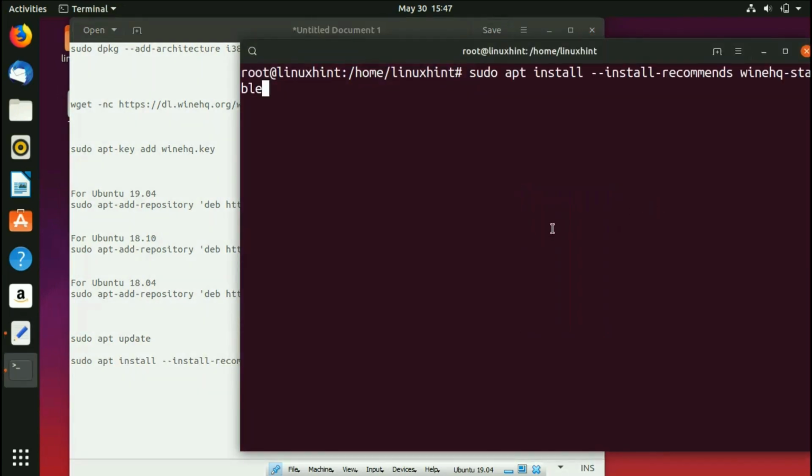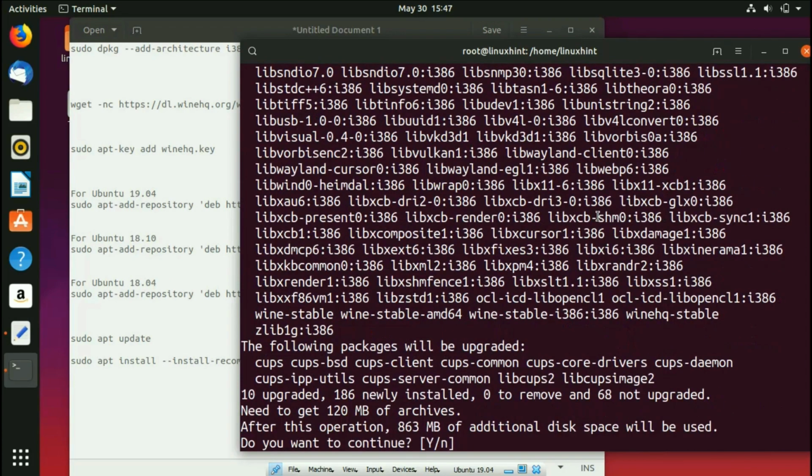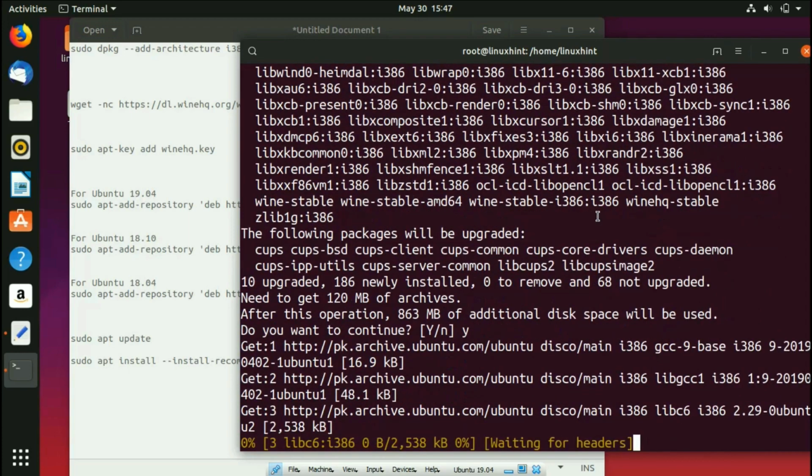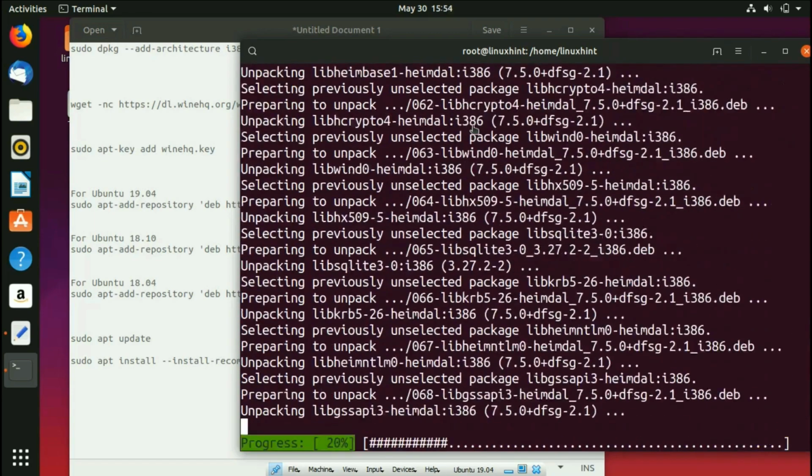We paste it here, hit enter, and you can see that it has started to install. It asks us, do you want to continue? I'll press Y. Yes, I want to continue, and it would move on. It would keep on processing it, so we will wait until it completes.